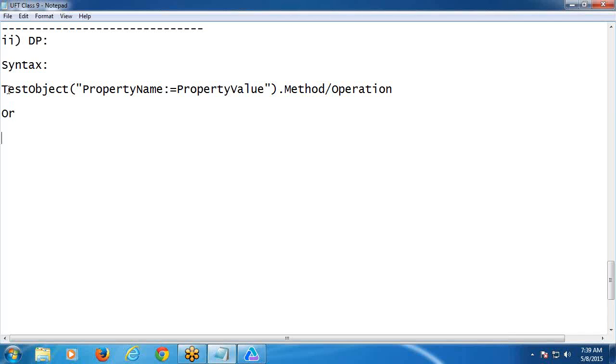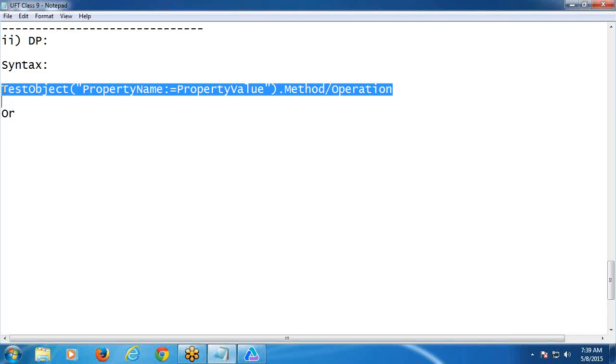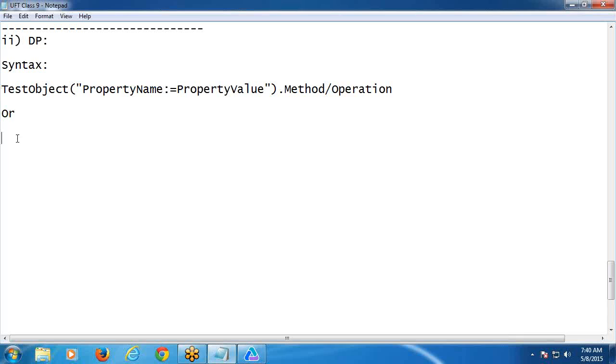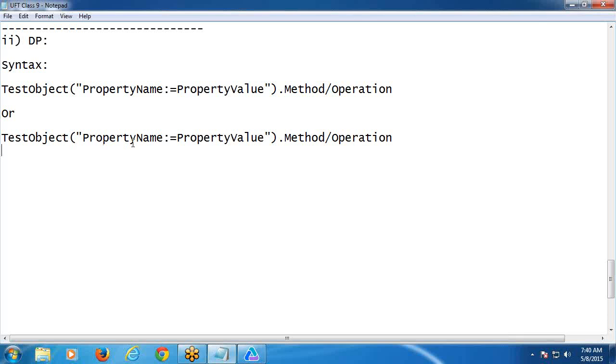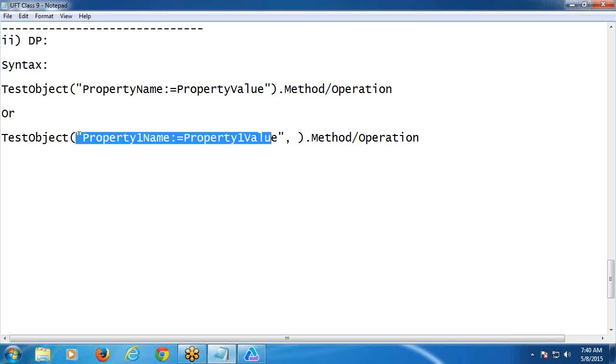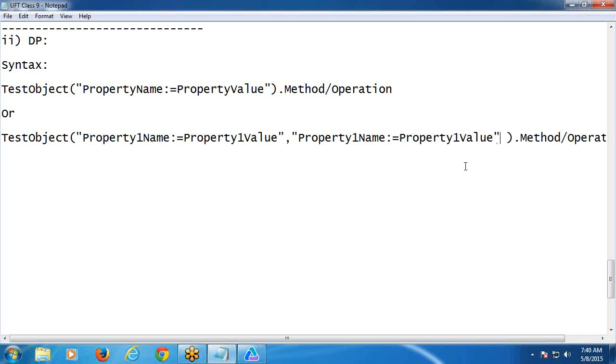Here object spy is a useful feature. Property one name, property one value, comma, property 2 name, property 2 value, comma, property 3 name, property 3 value. Like that you can provide multiple properties information.